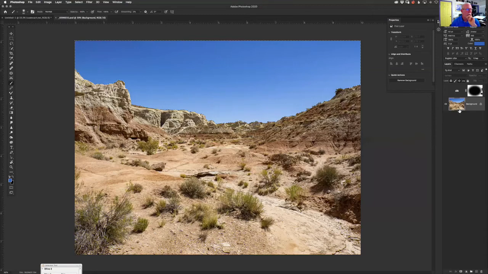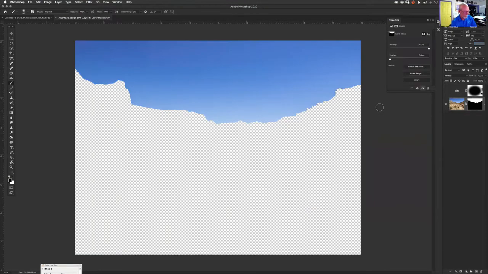And now we have a complete selection there, and we can add a mask to it. Ooh, that's not what I wanted. I wanted it the other way around. So all I have to do is, since I'm inside the mask, hit Command or Control I, and we're inverting the mask, and now we've taken the sky out. Now we can add another sky in quite easily.